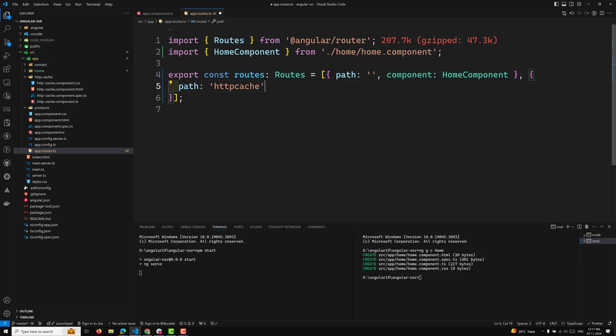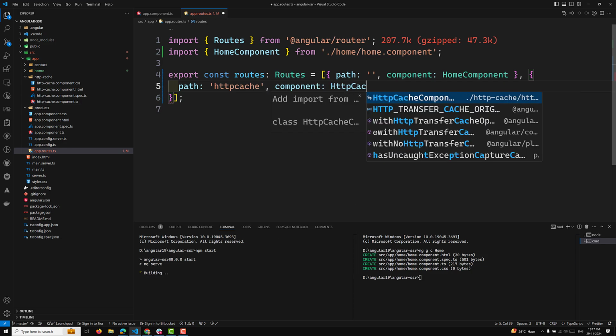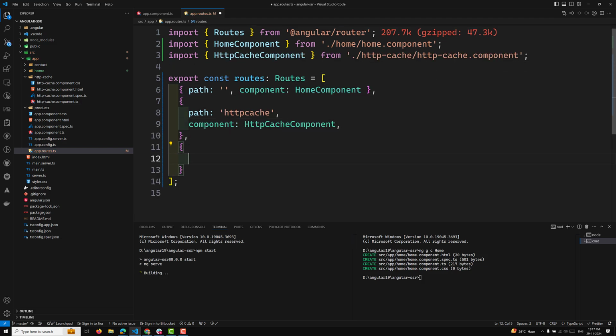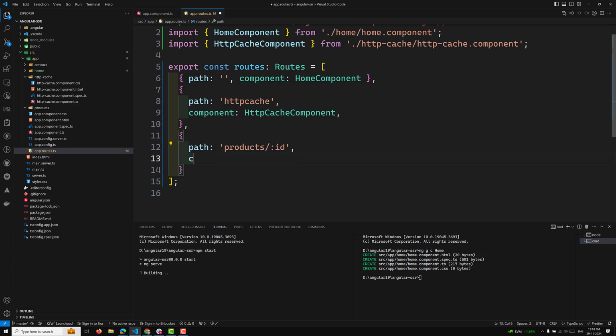And let's try to have another one, component path equal to http-cache. We have used it, right? So let's load that component, the HTTP cache component. And now we will have another one that is nothing but a dynamic component. So here I will have something like products/id. So anybody goes, we will load the product component. So let's try to create that product component also.